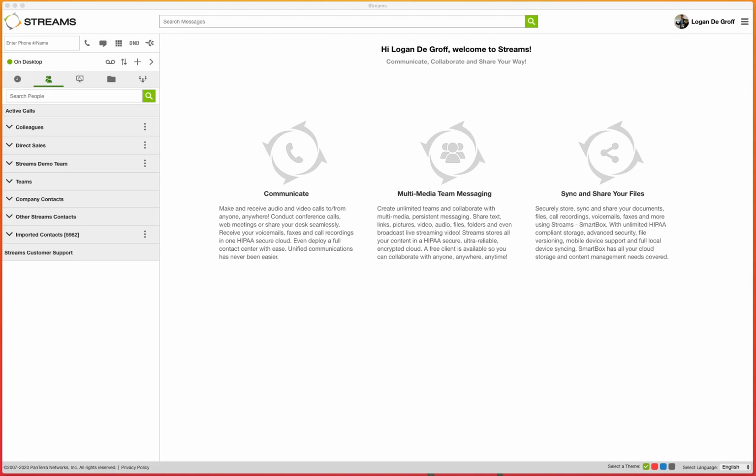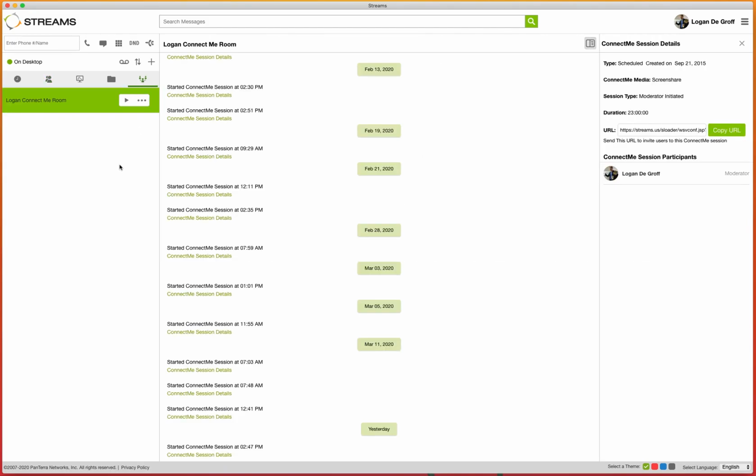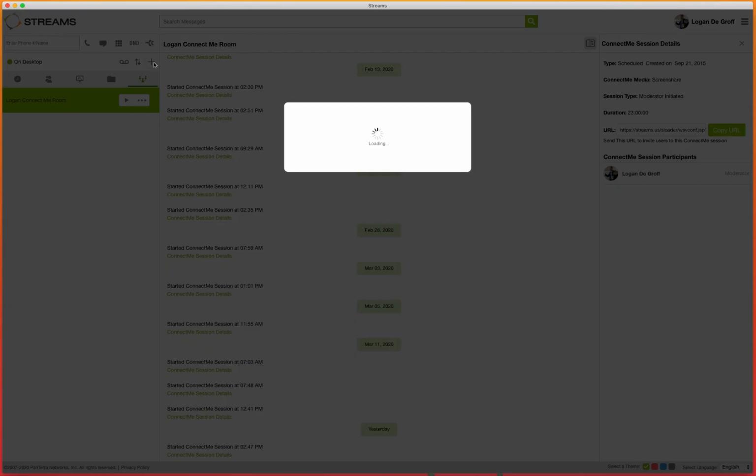So first off, in order to have the ConnectMe for doing remote sessions, you need to be on either our professional or our call center license. And if you do so, you would have this icon here, which is our ConnectMe icon. So what you're going to want to do is say create a new room or create a new ConnectMe, and you'll click the plus mark here.